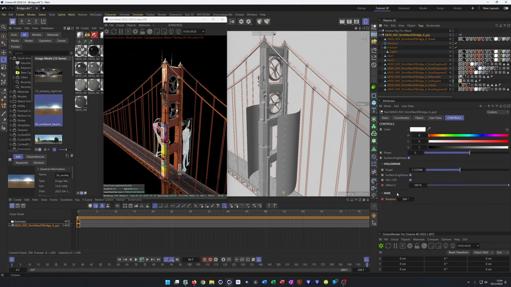go to my fence here, and the rotation. Bring the rotation to the maximum, 360 times 5. Okay. Record the keyframe, and now that looks nice in a sci-fi scene. Okay, so this is how I did it.